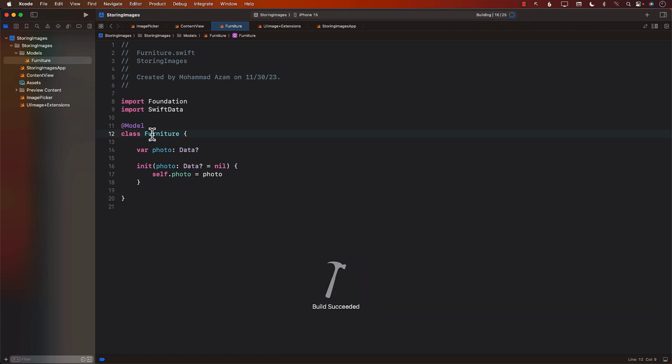That's our Furniture class. It only contains one single property called photo. And the important part over here is that the photo type is not a string or integer. It's Data, because we will be storing binary data to the database. So make sure it is Data.